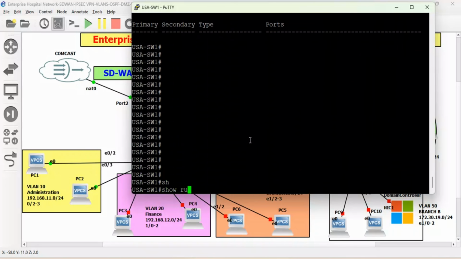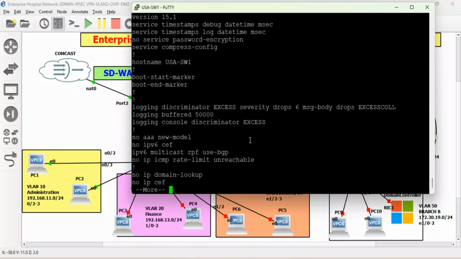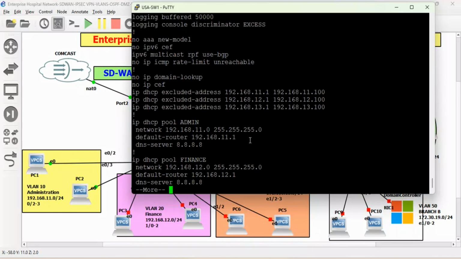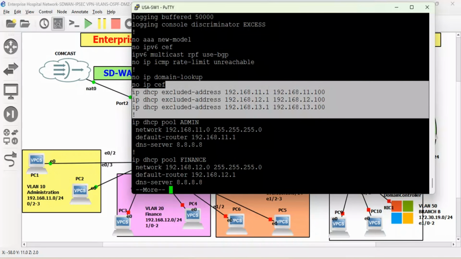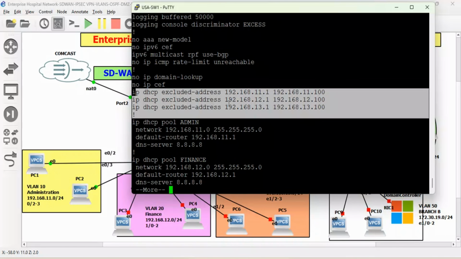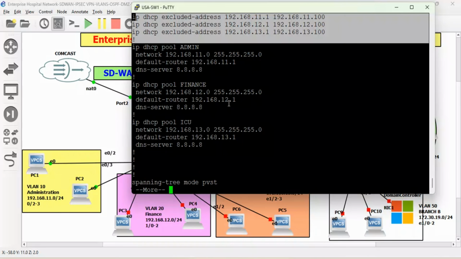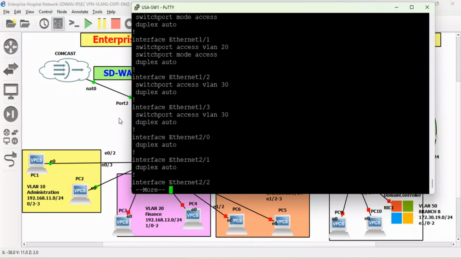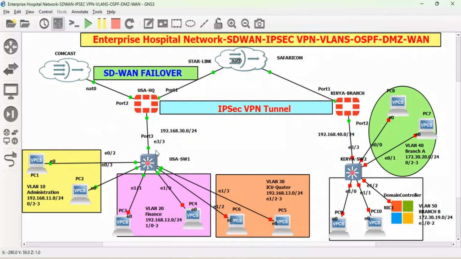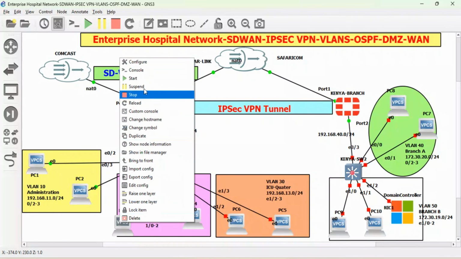Show running config, it is used to show the configuration that we've done on this switch. You can see these are the IP addresses that I have excluded. I have excluded the first 100 IPs from every subnet, and these are the DHCP pools. So once I have done this, I'm going to create the OSPF. I can just bring this one up.